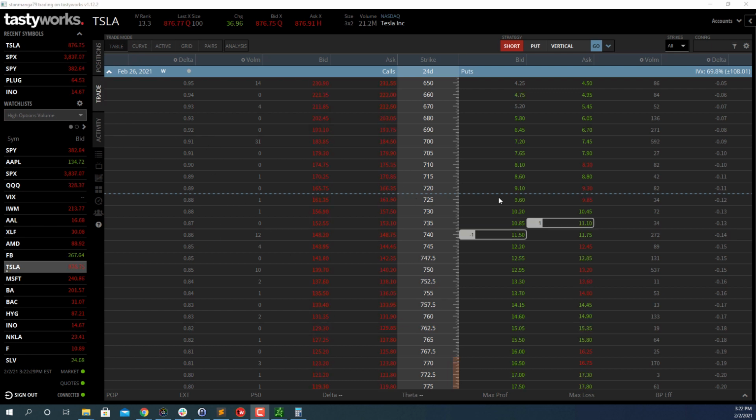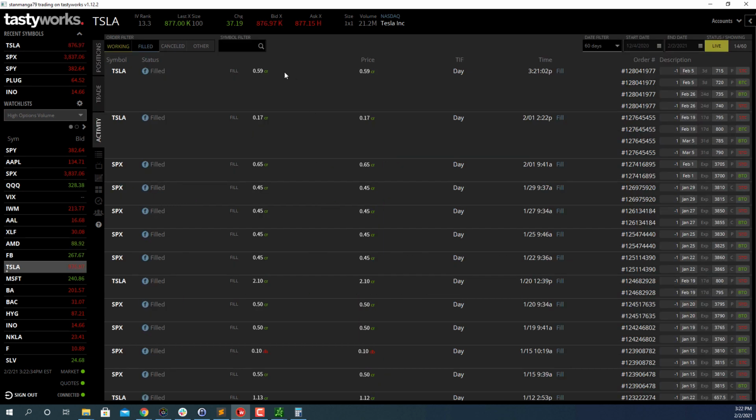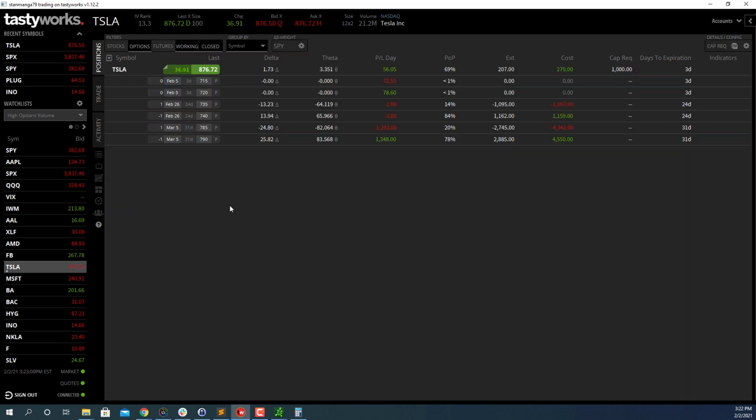All right, got it filled. It filled for $59. So I got $59. And this is called rolling. So I was able to roll and get, instead of a February 5th expiration of this Friday, I pushed it out a couple weeks and I collected another $59, which is great.